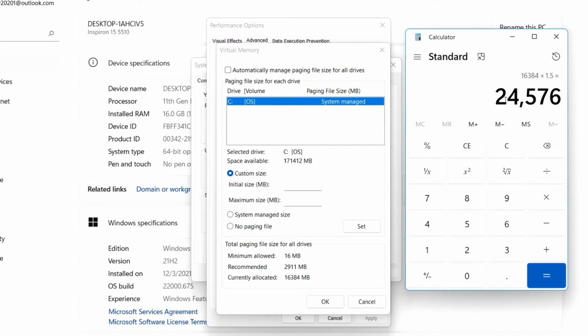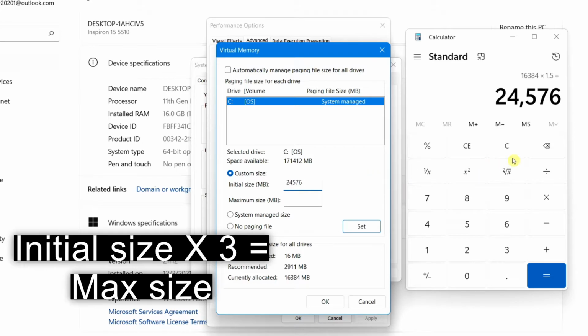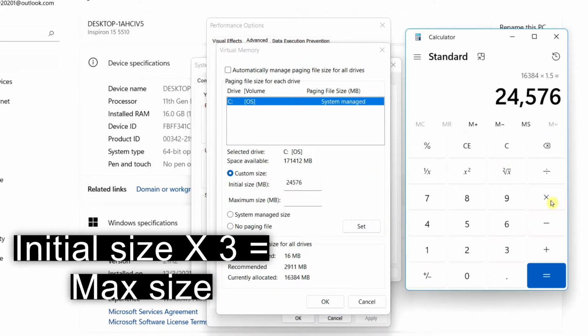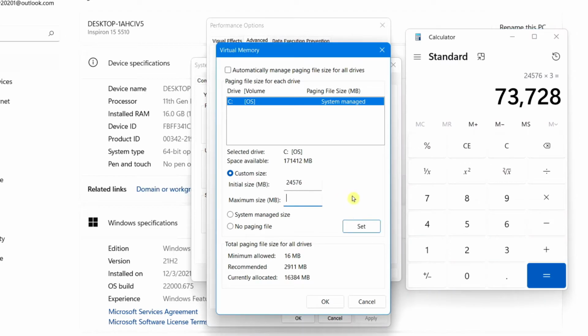And this is 24,576. So that's what you want to set your initial size as. So we're going to type it in. All right. And based off this number, we are going to multiply that number by 3, and that will give us our maximum size in megabytes. So go ahead and multiply that by 3. And as you can see, it's 73,728 megabytes. So we're going to type that in right over here.